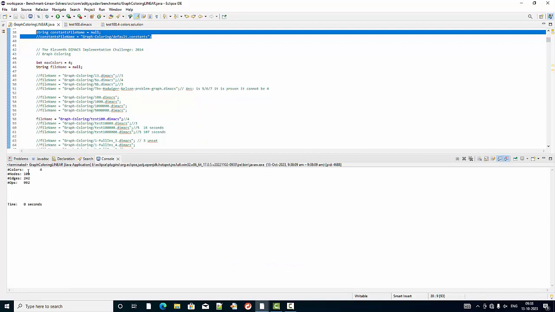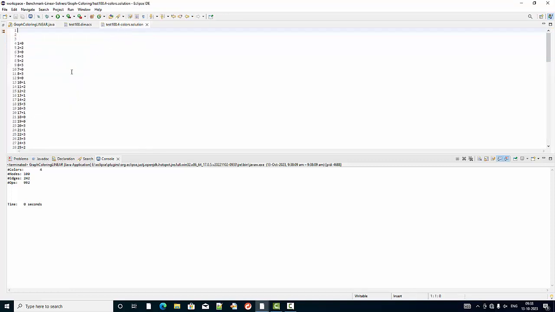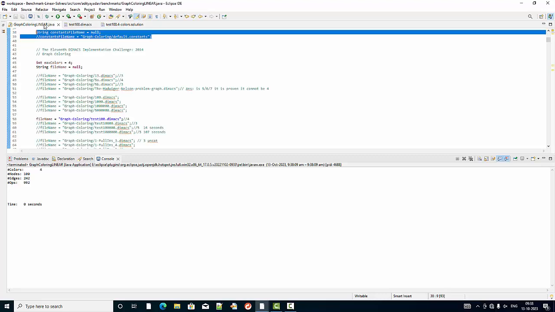So the maximum number of colors allowed was 4. The number of nodes was 100. The number of edges was 242, and the operations it took was 992. And then it sampled and got a result, in 0 seconds. The results are stored in a file. This is what the results look like. Node number 1 is colored 0, node number 2 is 2, and so on. All the 100 nodes are colored, and the total time taken is 0 seconds.